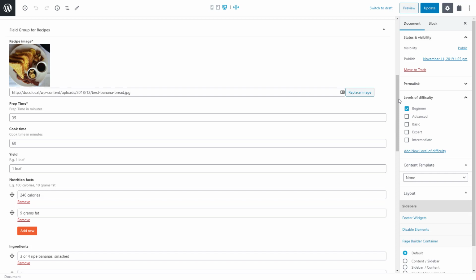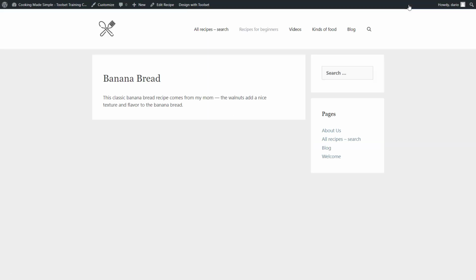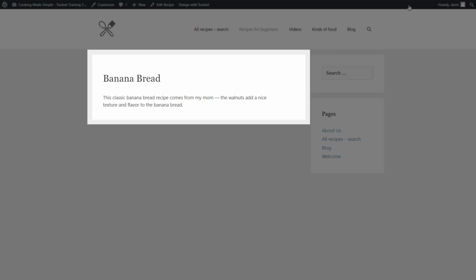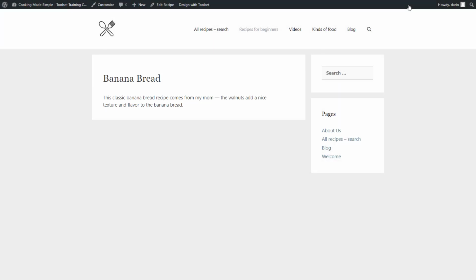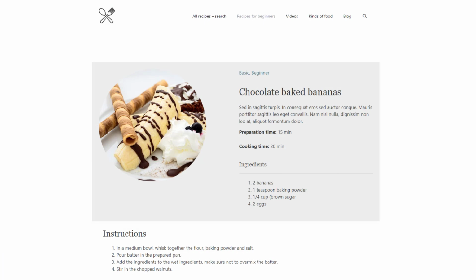The problem is that the default WordPress output misses any custom fields and content, so you're stuck with a title and the main post body like this. No worries, we'll use Toolset to create one content template for displaying all our recipes. It's called a content template because you design the content part while your theme defines the rest. Here's how we want our recipes to look.